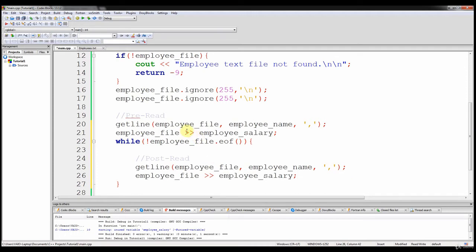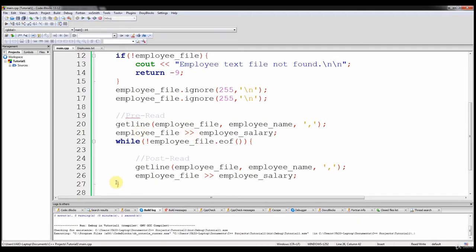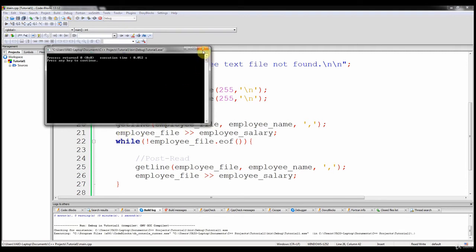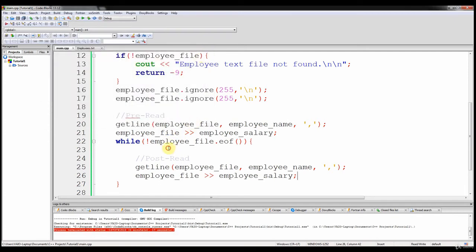Just like that, and that concludes our pre-read and post-read. If we run that, everything should run fine with no errors, and we're actually reading in all the data into a variable. But the thing is, we're constantly overriding the same variable because we don't have an array set up yet. Well, we don't need an array because we're going to print out everything that we need in this while loop. So let's go ahead and do that.